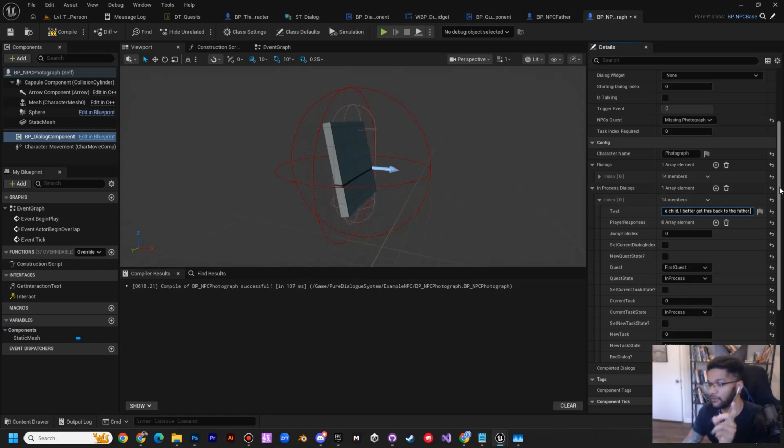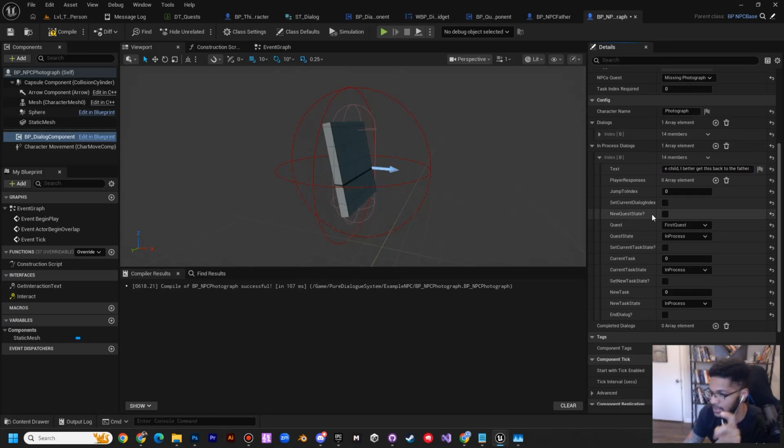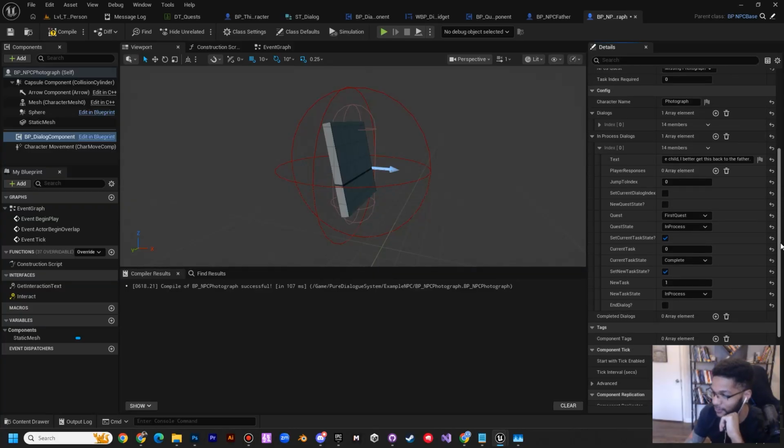And then here we have to do some stuff. We have to check set new task state, or set current task state and set new task state, because we want to set the current task, collect the photograph, to complete, but then we also have to set the next task, which is index 1, return to father. We have to set that to in process, right? So that's why we made those two variables. It took a long time for that explanation to pay off, but it did. And then that's it.